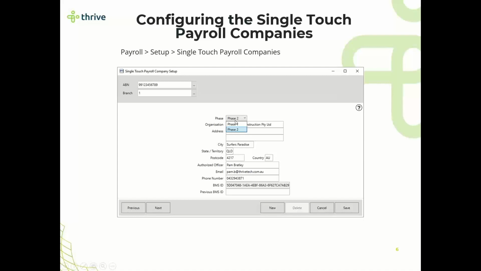This switch here simply changes the format of the STP file that Sage outputs when you select that generate single touch payroll file. Pam, can I just ask, is there something we need to update there in that previous BMS ID? Is that relevant to switching over to Phase 2? Yeah, it's not going to be relevant for people continuing to use Sage. Okay. It is only relevant if you've had a change of software.